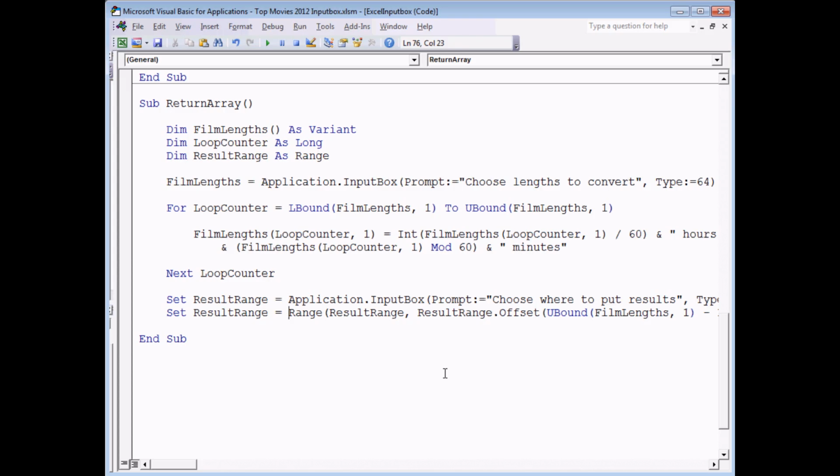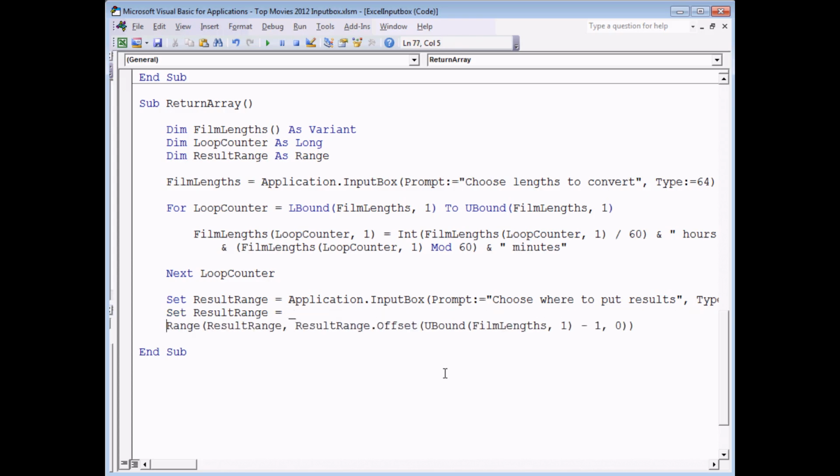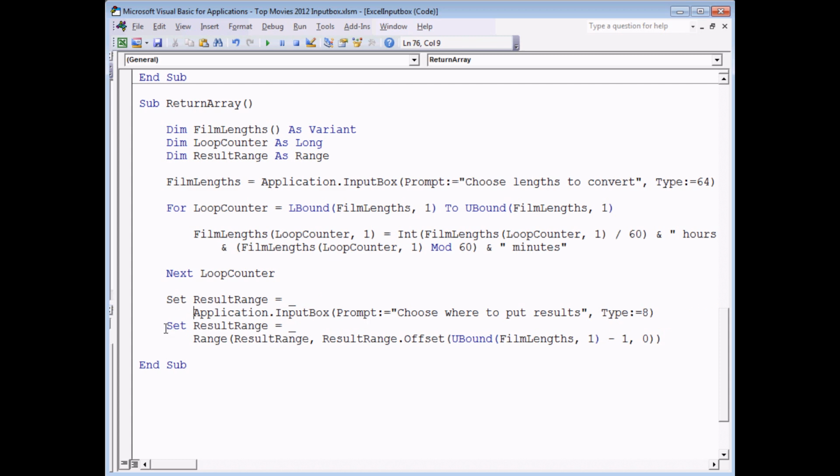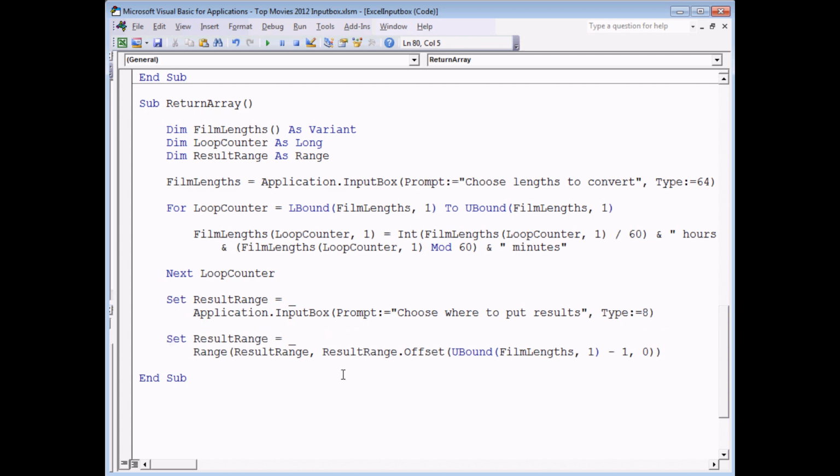I'm going to use the continuation character, a space underscore, and bring this onto another line so you can actually read the whole thing in one screen width, and I'll do the same for the previous line as well. Let's do it like this so you can actually see the complete set of code. So that will set the result range properly. All we have to do now is populate it, and doing that is really simple.